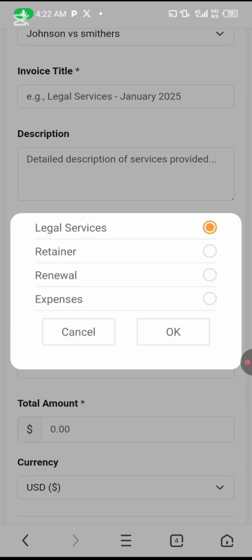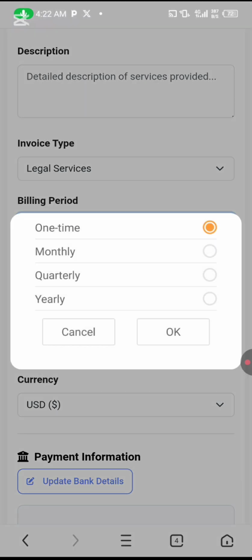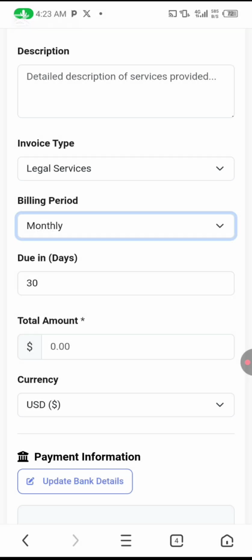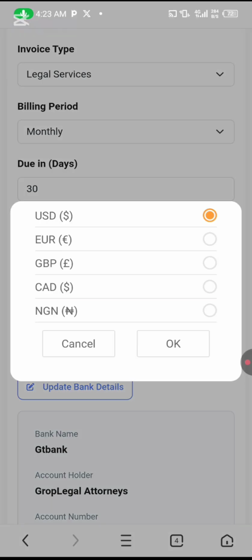So I could just say legal services, say okay. Then it's the billing for a one-time period. Is it monthly, quarterly, or yearly? So you could also insert that. Then put an amount. Are you charging them in dollar? I had like 5 different currencies here. You could see here the naira is also available, dollar, euro, pounds, and Canadian dollar.